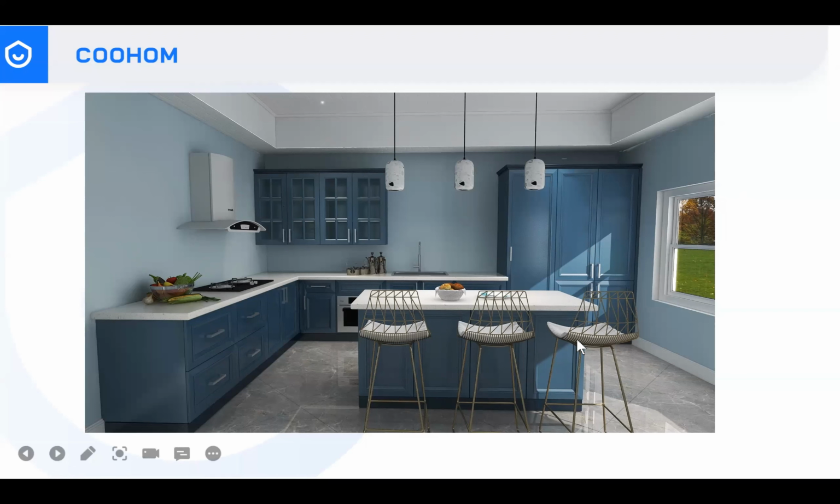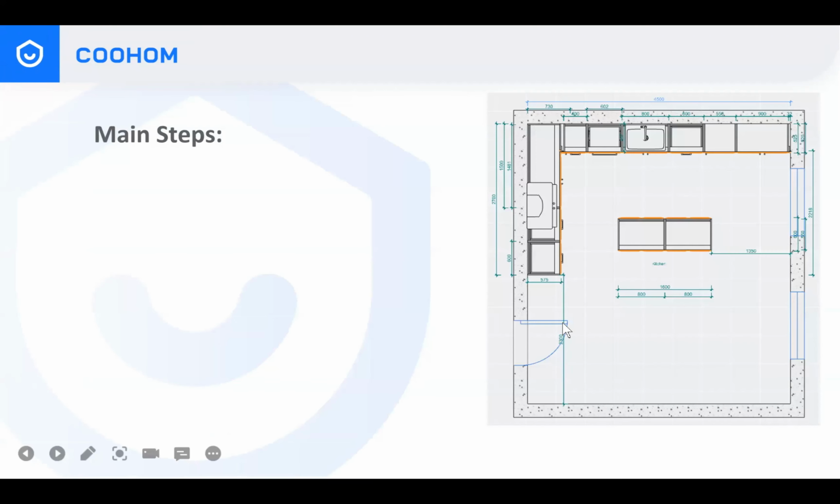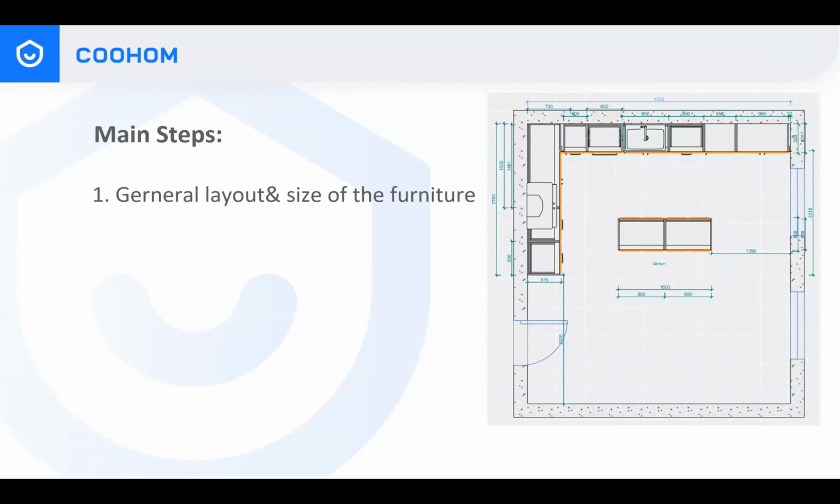Okay, so how to create a project like this? There are some main steps. The first one, you need to know the general layout and the size of each single piece of the furniture. In the real scenario, you may have to go to the customer's house to do the measurement, and to talk with them.